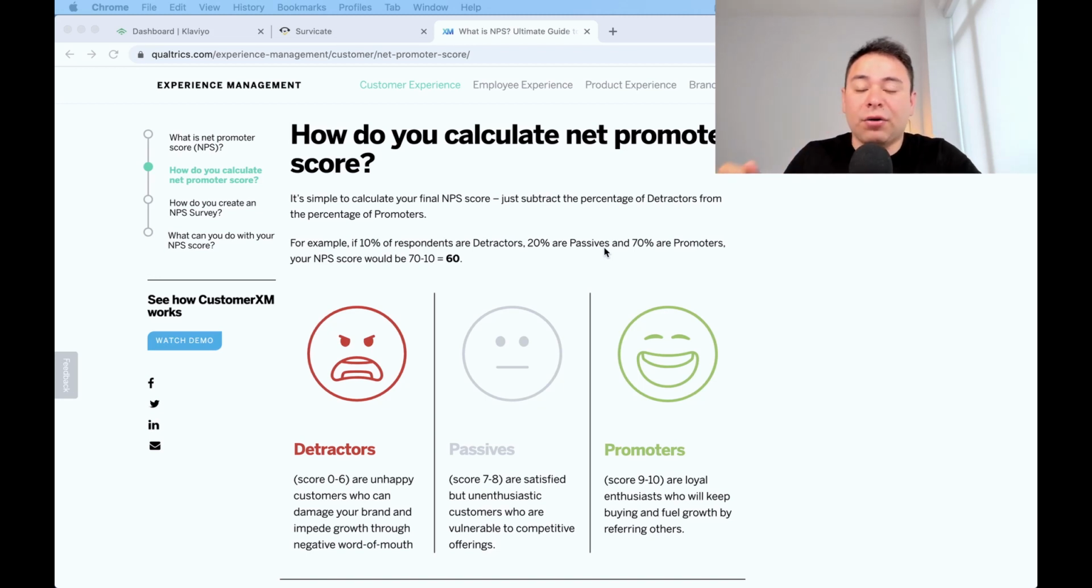So here I'm on the Qualtrics website. They're a really big customer experience website. And going back to what I said before about that company Delighted, they actually acquired them. So let's talk a little bit about Net Promoter Score first.